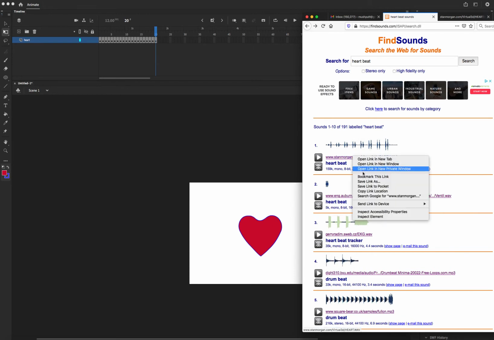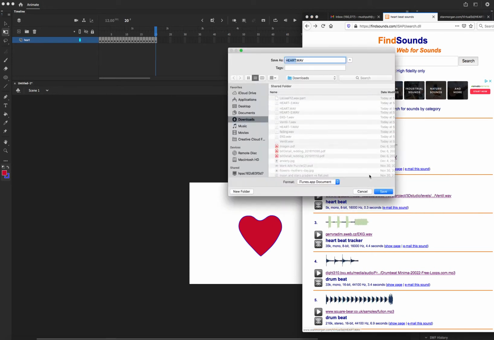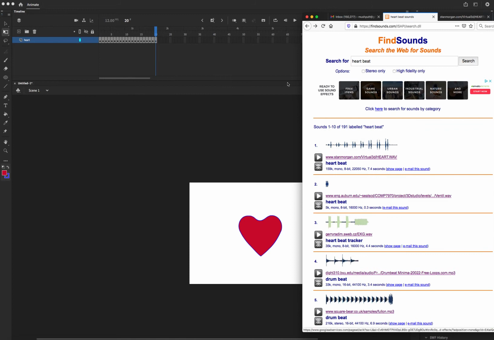Cancel, right-click, save link as. Okay, and you'll see it says .wav, that's the format we're looking for, either WAV file or .mp3. If you download other formats of sounds, you might need to convert them. iTunes does have a way to convert sounds, but it's easier if you find a WAV or an mp3 file. And then you just click save. Now I have a lot of versions of the heart sound already saved, so I'm just going to replace that.